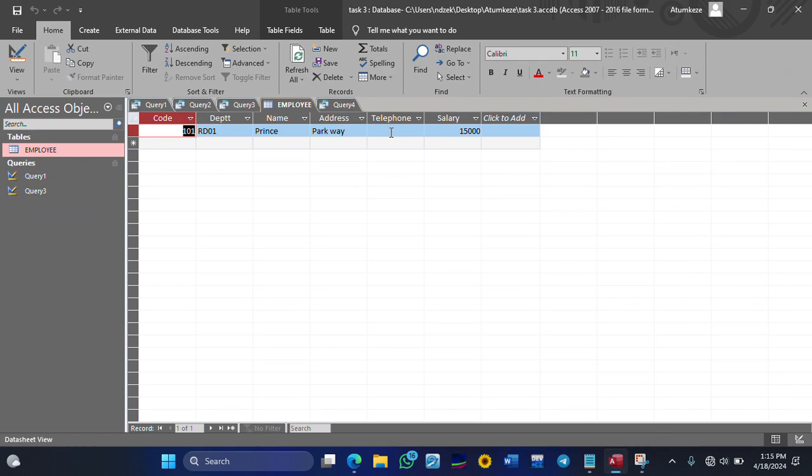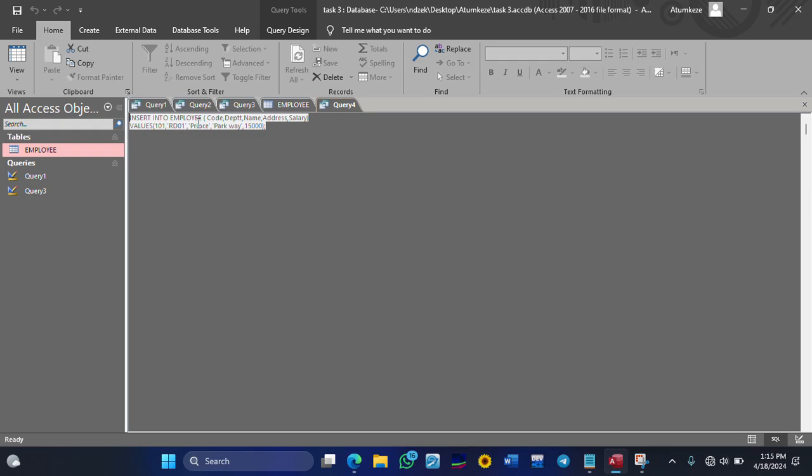Is it clear? Perfect. So can you populate the empty field now using the same method? Yes, you can populate the empty field using the same method. You will now just say insert into employee, and then you put the word here, telephone, and then you put the values under telephone.